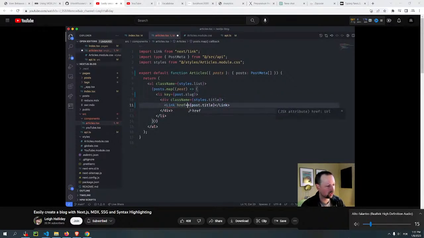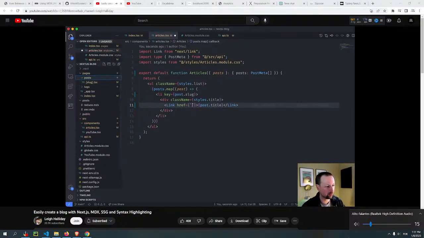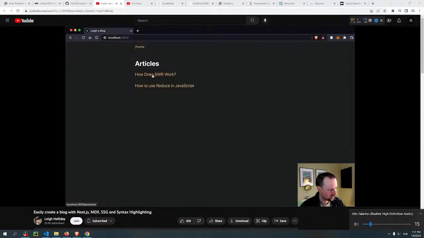And link requires an href. So where are we going to link to? We're going to link to /posts and then the slug of the post. So posts and then the post.slug is where it's going to link to. So if I come back, now this is a link that takes us to /posts/swr, /posts/reduce. And we haven't built out this page yet, but that's where we'll get to in a second.